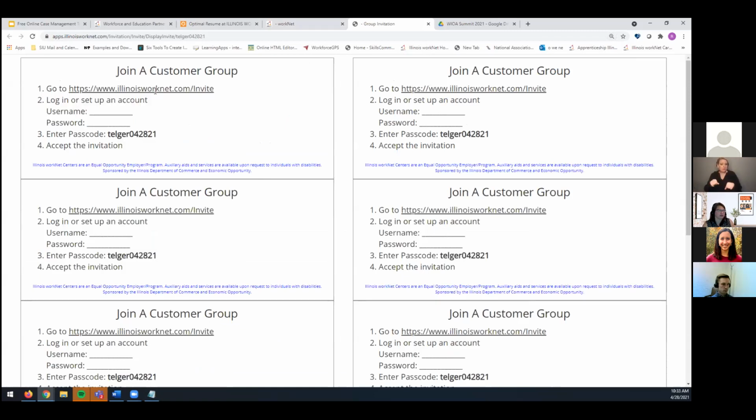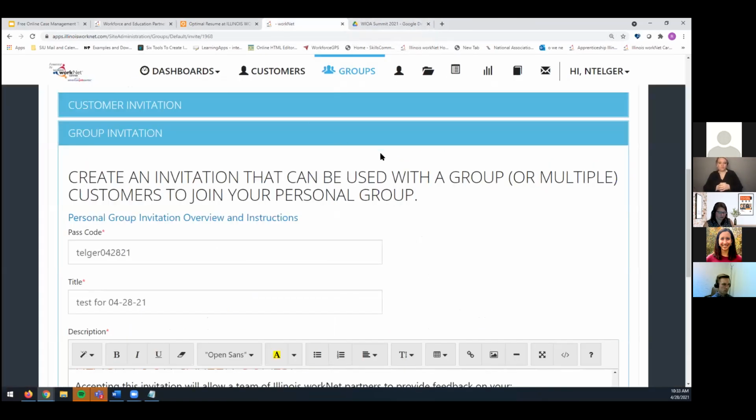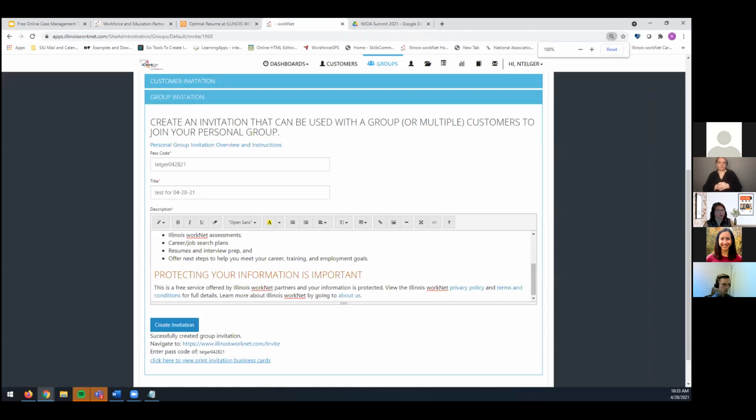So it has a specific URL. They're going to sign in with their account, and then they're going to enter this passcode, and that's how it knows that it goes to you. That's whose group they're signing up for. Let me go back to the normal view here. All right.